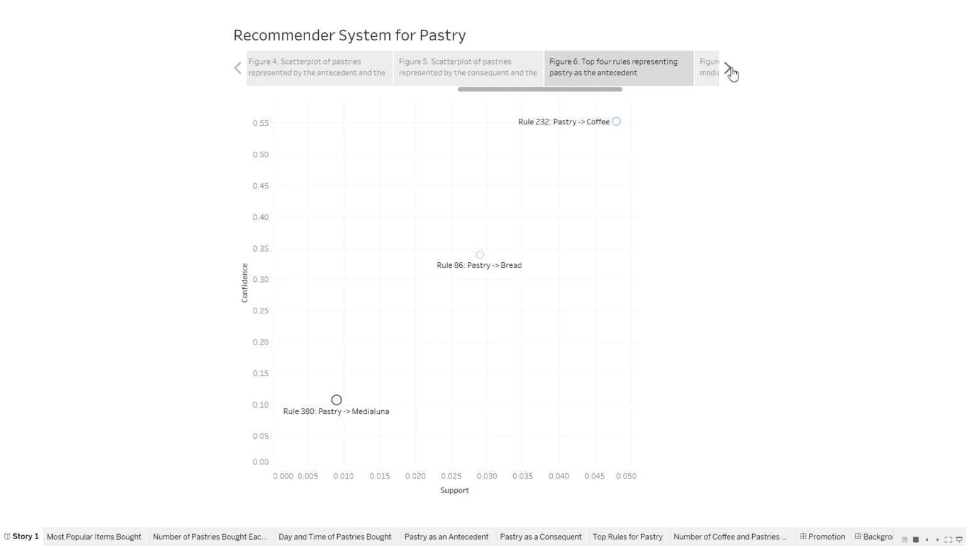Now this final scatter plot visualizes the top association rules based on support, confidence, and lift. For instance, Rule 380 shows a high likelihood that customers who purchase a pastry also buy a media luna. Similarly, Rule 232 indicates that if a customer buys a pastry, they're likely to buy a coffee too. Because of how high the confidence, support, and most importantly, lift are, this is the rule that I focus on in terms of a promotion.